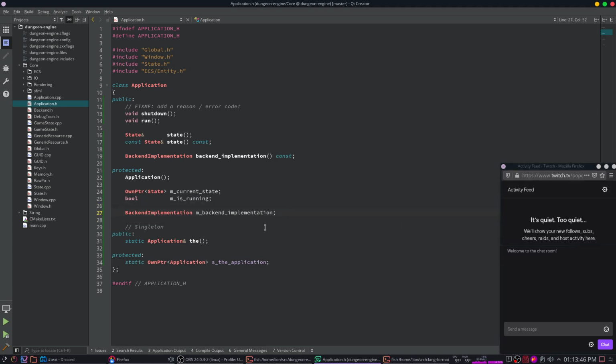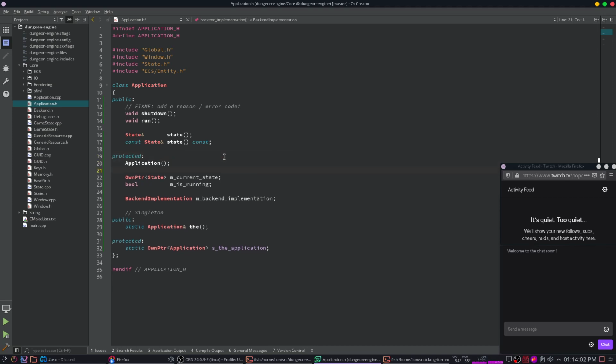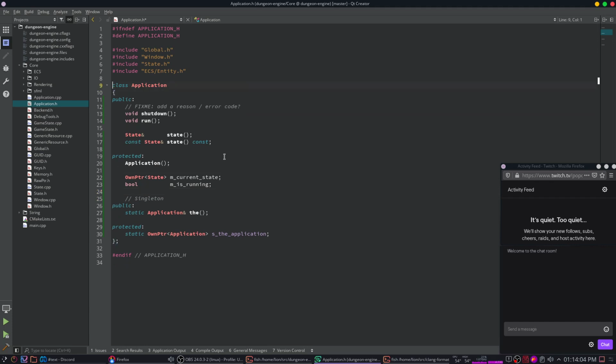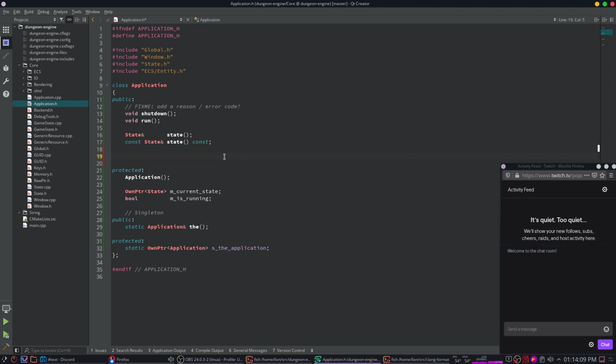Okay. I say I'm not a sucker for nice looking stuff, but then I spent like 10 minutes doing this. Okay. Right. So now we can always grab the backend implementation from the application. Actually, we could just make that static. Oh wait, actually, we should make it a static constexpr, because there's no way it can ever change.